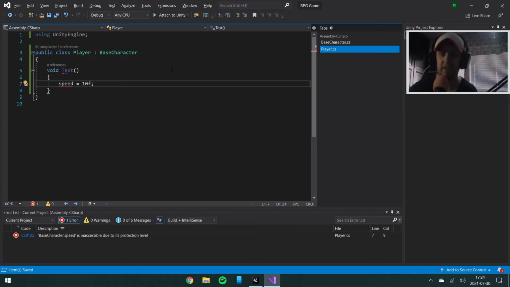You can see it's not getting a speed variable because it's inaccessible. I don't know how you pronounce that, but whatever.